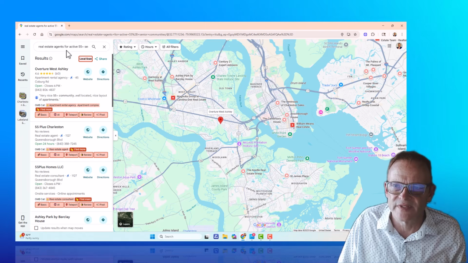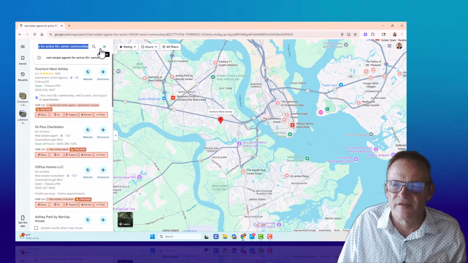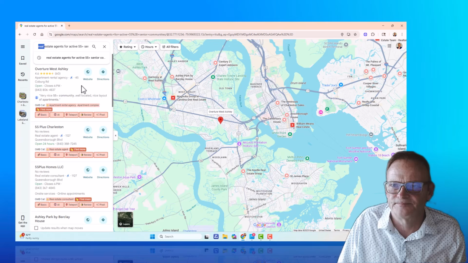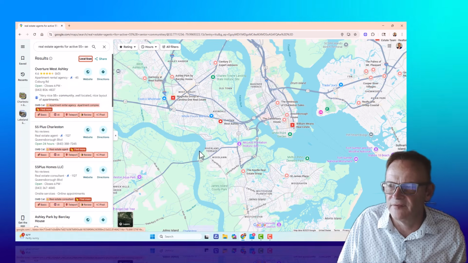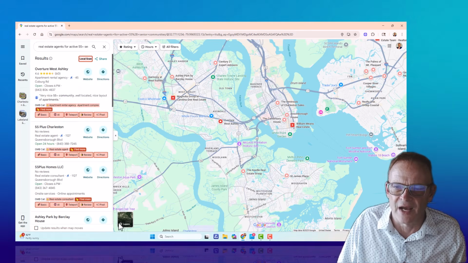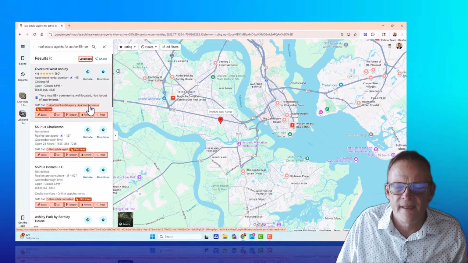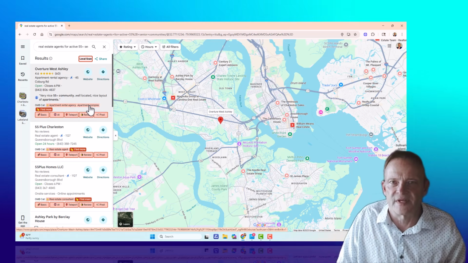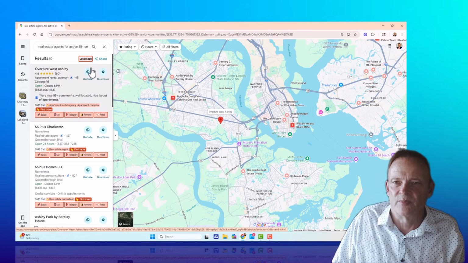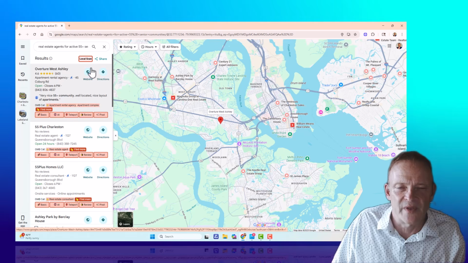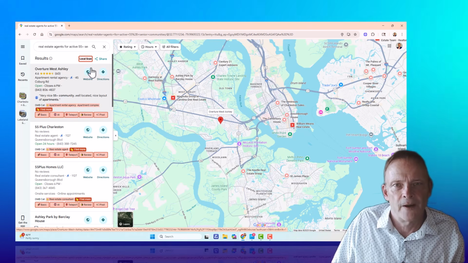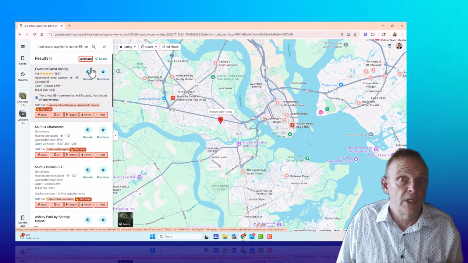So I'm just looking in Charleston, South Carolina, real estate agents. So I added real estate agents for active 55 plus senior communities. Okay. And here I've got the list. Now, if I am a real estate agent in this area, then what I want to do is see, especially the people that are outranking me, what they have going on in their Google Business Profile. Okay, so this tool will allow you to do that.